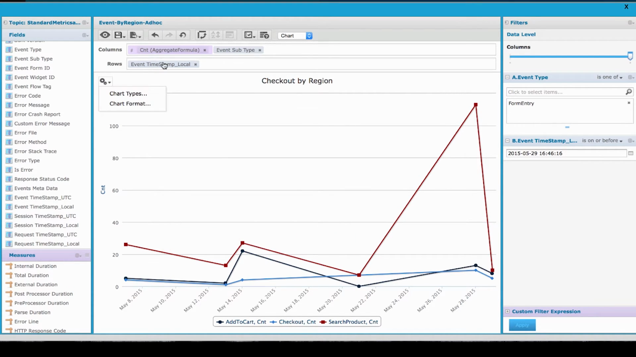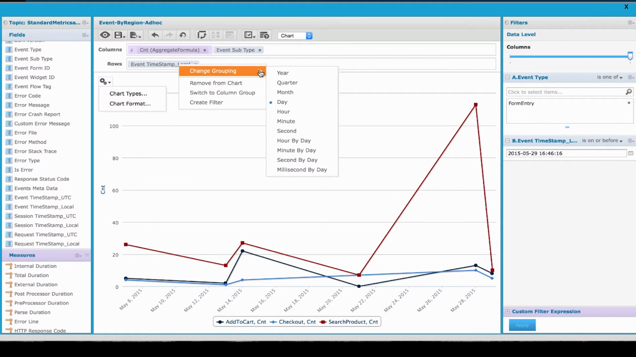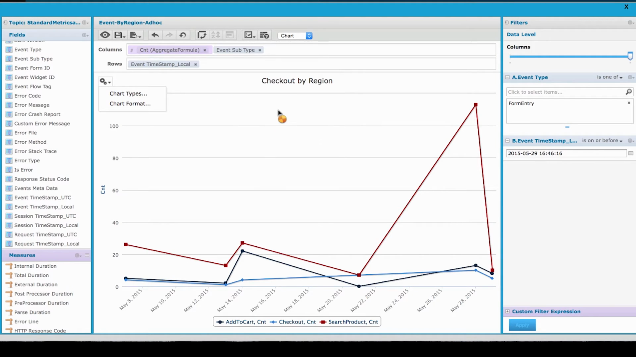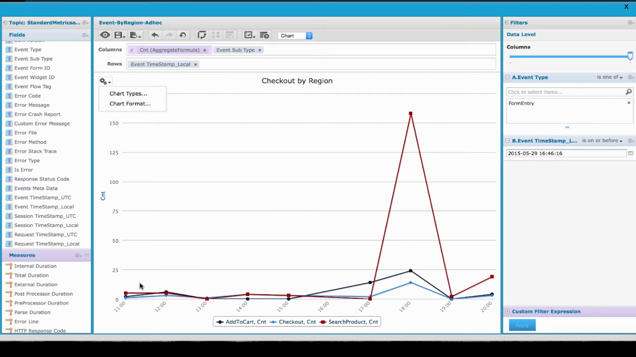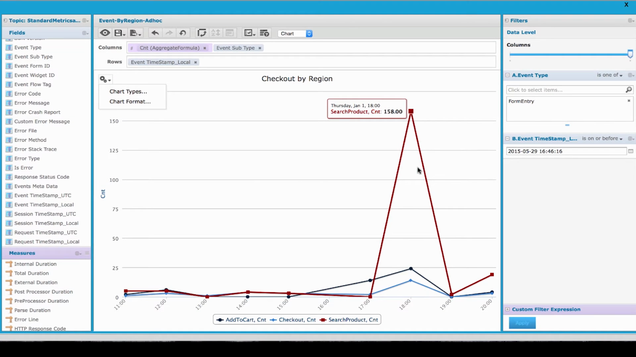So let me try to group this. This is looking on a day basis. Now I want to see on an hour basis on an everyday when there's the peak for my particular application. So I change the grouping for my timestamp into hour, and I can see that there is a huge spike at around 6 in the evening when most people are getting off work. And that's when they seem to be searching for a product.